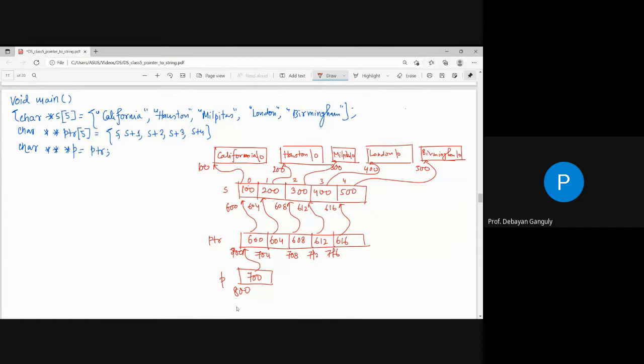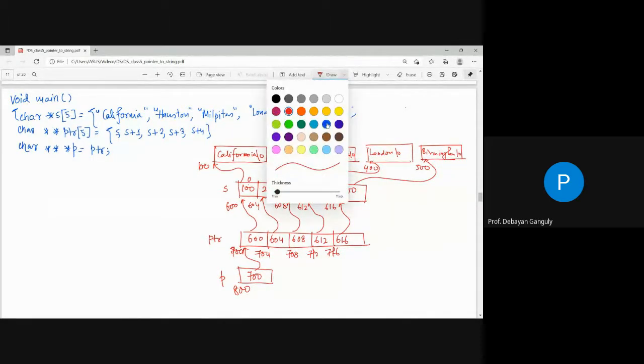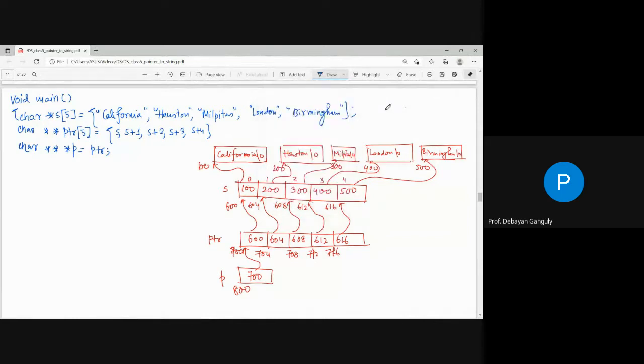Now we will give one thing and you will give me the answer. So this is the corresponding code. Now if I write printf %s star star plus plus p, right? What would be the answer? Star star plus plus p.